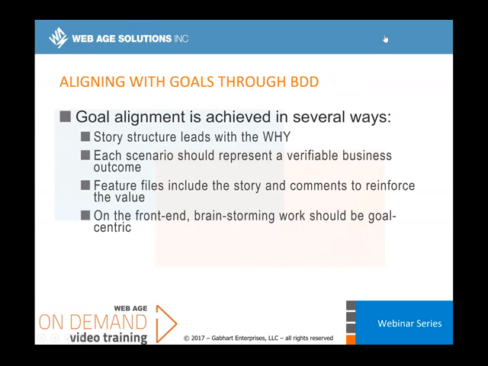Feature files include the story, even comments maybe to reinforce the value. You can have feature files that only have the scenario in it, but I highly, highly recommend, particularly if we've gone to the effort of making sure that there is a why, and I've seen a lot of stories of Agile teams where they just forgot to put the why or didn't think it was important or just restated the story again, but a meaningful and distinct why, and you lead with it, then at the beginning of each feature file, you can indicate here's the story and here's the business value.